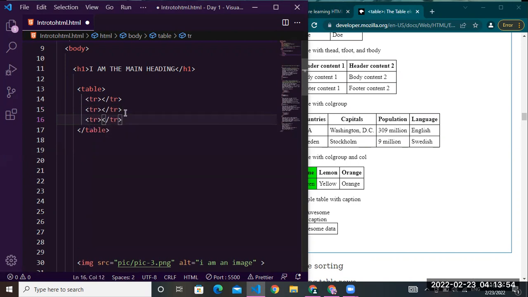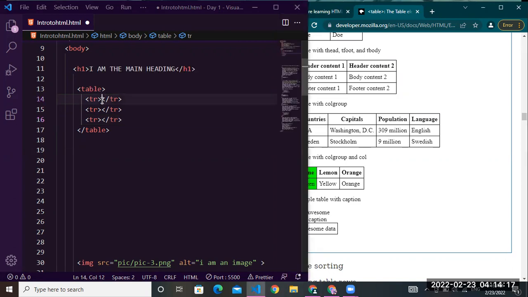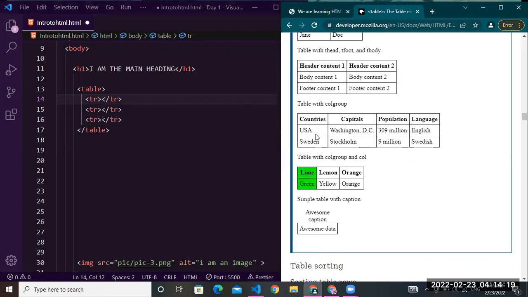tr again. And then next we add data to our table, and we can do that by using the table data element, that's td. This data over here, USA, Washington, DC, 309 million, English, all of this we can add in our table using the td element. So let's add this data. This data is in the second row. Let's add it in the second row.